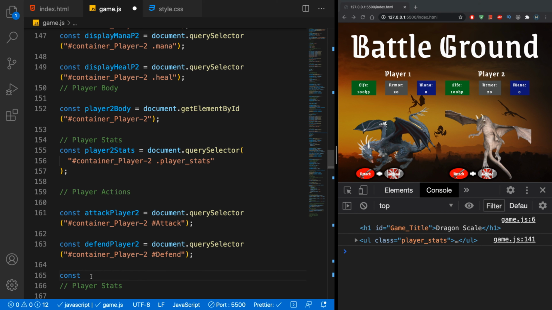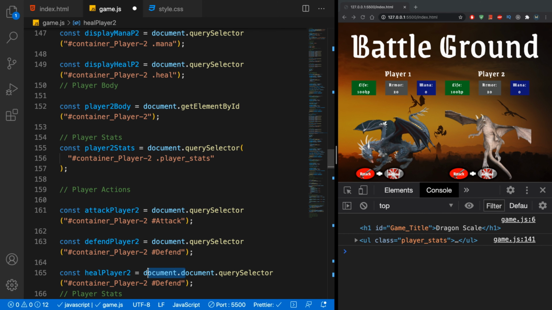So let's go in here. Let's create another const of heal player, and we're down here in player 2, so we're going to heal player 2. Okay, so we're going to go to the document and we're going to copy this. So document, query selector, and paste it in here. We don't need this, and we need the document. And we're going to select our ID of heal.